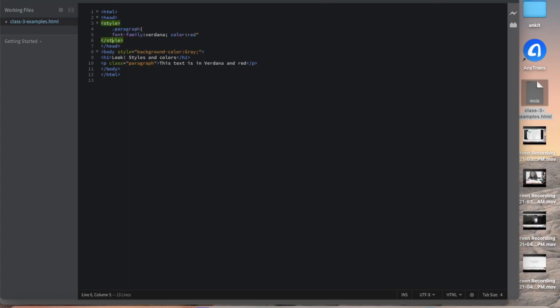Angular bracket open, angular bracket close. I will just put this one, two lines. So dot paragraph is a link, it's like a class. Here we have defined, and font we have given Verdana, and the color is red. I want this to be red.